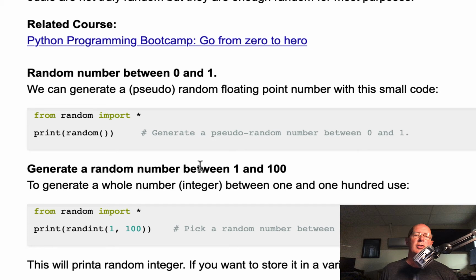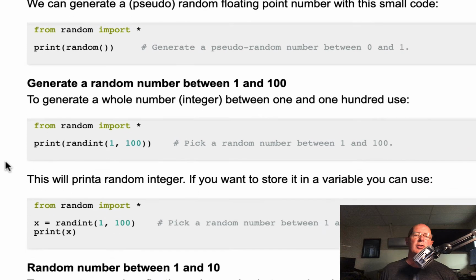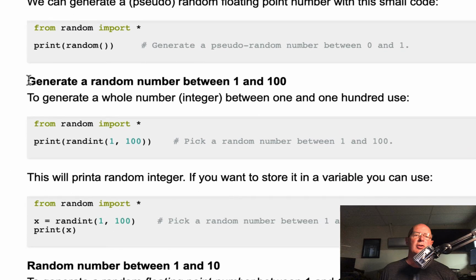So that's not really what we want for our math problems for basic addition and subtraction. So let's move down and take a look at the next one. So this one says to generate a random number between 1 and 100. Well, you'll notice that we still have from random import everything, but instead of calling random like we did up here, this says to call randint, and to pass it 2 parameters. So the first parameter is our starting number. The second parameter is our ending number. So it's going to pick a number between 1 and 100.